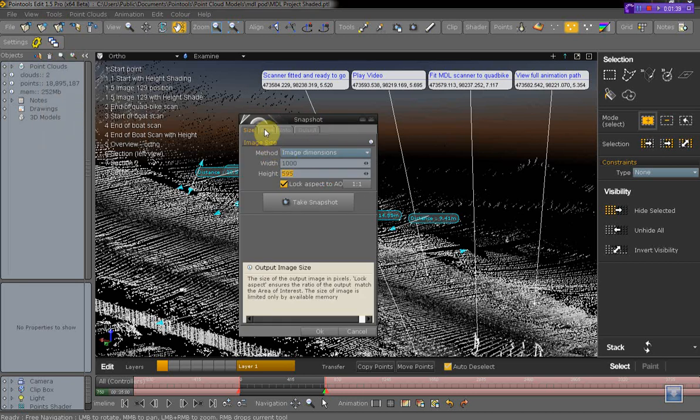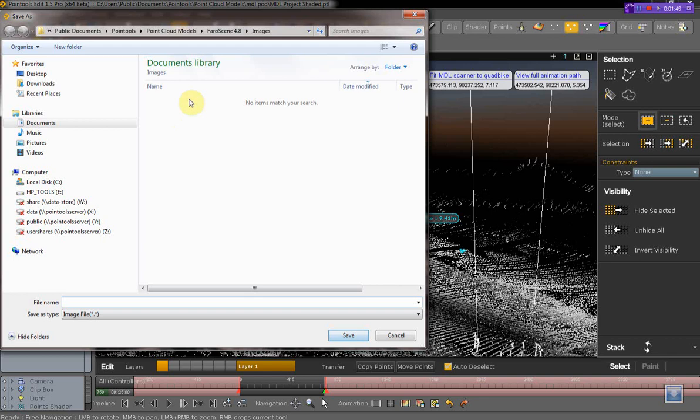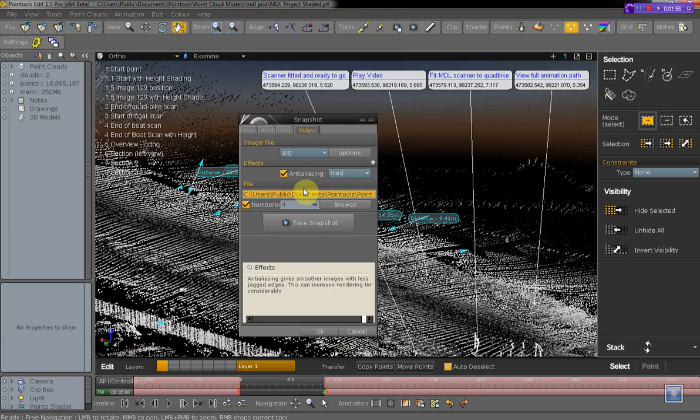I've got four tabs across the top: size, area, info, and output. I start by picking an output location. That's going to be in my images folder. I'm going to leave the name. Oh, I need to give it a name. So we'll call this Pointools. And I make sure we set to number. I'm going to turn the number down to 1 as the first number.